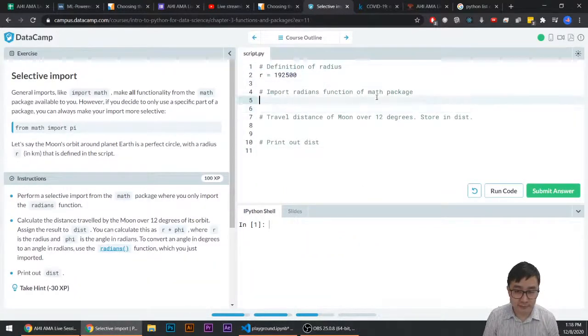Definition of radius is 192500. Import radians function from math package. So there's a second way to import packages or functions in packages. Okay? Or import variables or functions in packages.